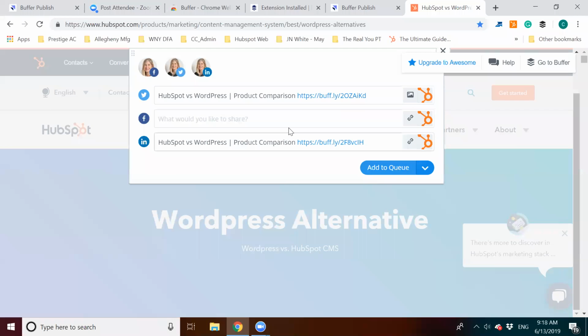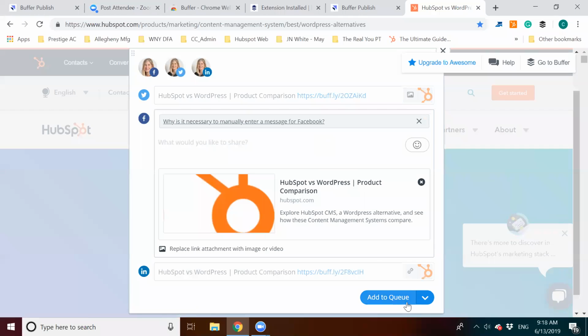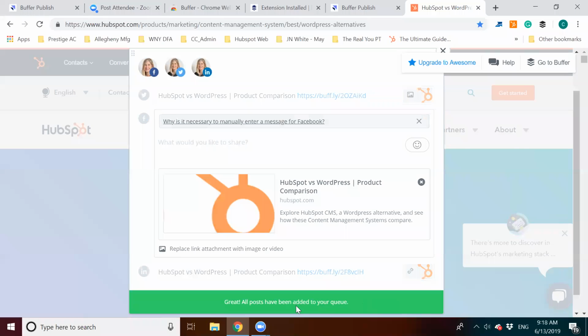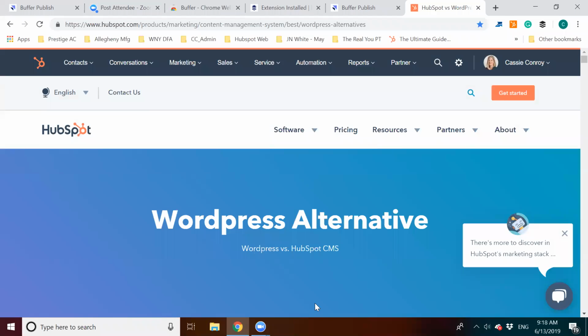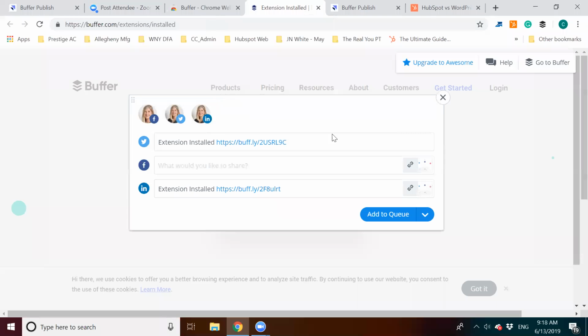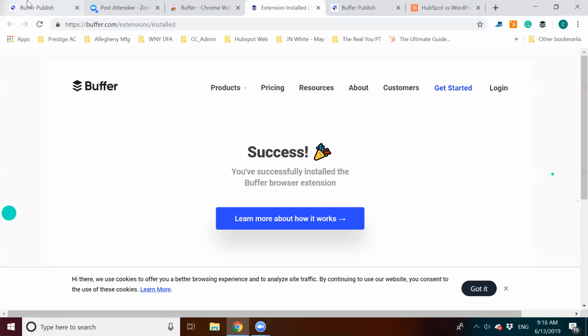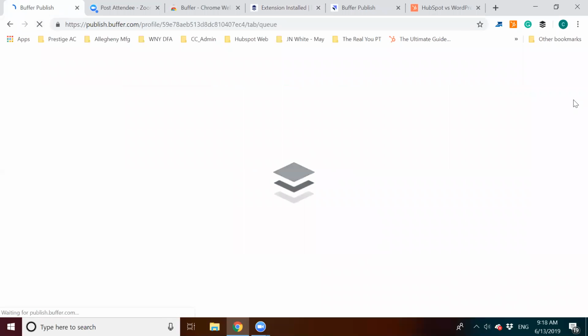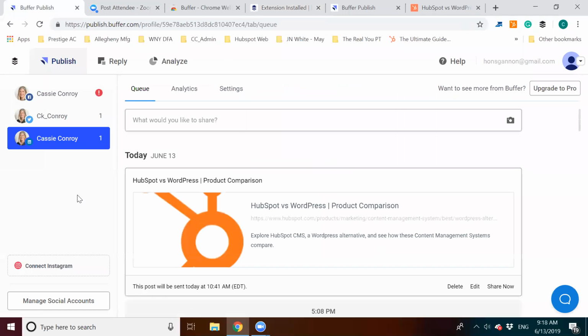Oh, it's telling me I don't have anything in there. You'll have things in there. No worries. Add them to your queue. And in this case, it's saying, great, all your posts have been added to your queue. So if I wanted to see where those were, I would go back into Buffer, to Publish. Oh, they're there, and it's prompting me. I want to go in and add some text to that.